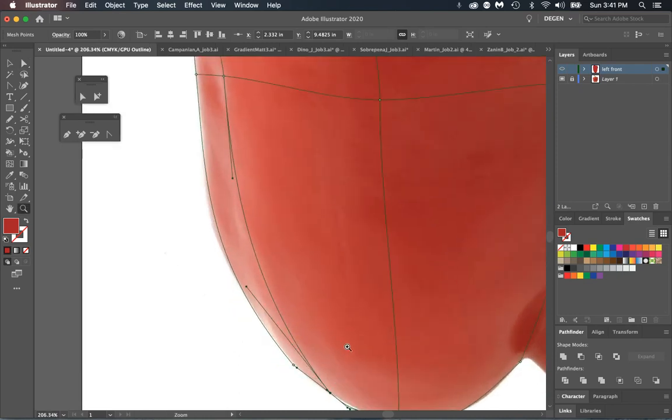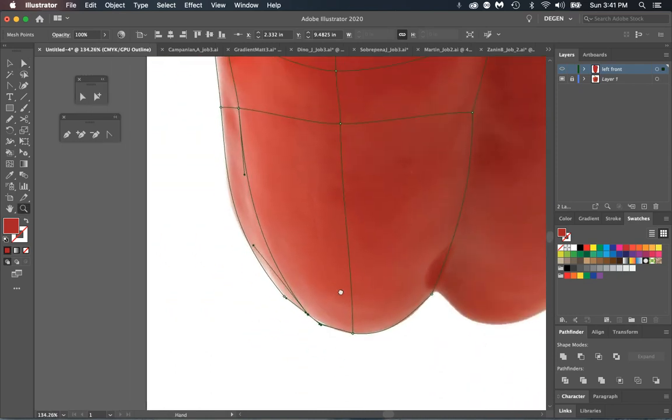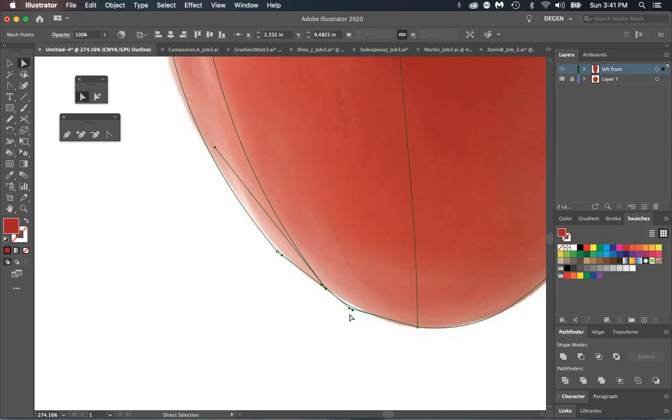So now I've got to go back in here and clean up my path. My zoom tool, and clean up that side. And you see how these two anchor points are crossing each other? That's bad. You want to go ahead and fix them. So bring that handle back out. Otherwise, those colors are going to end up fighting for that region.